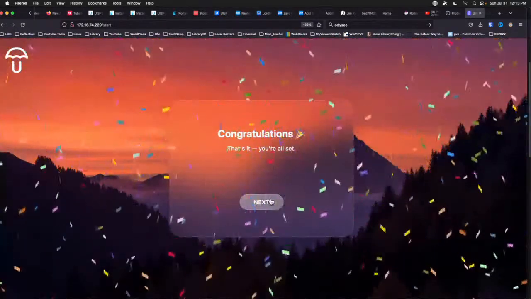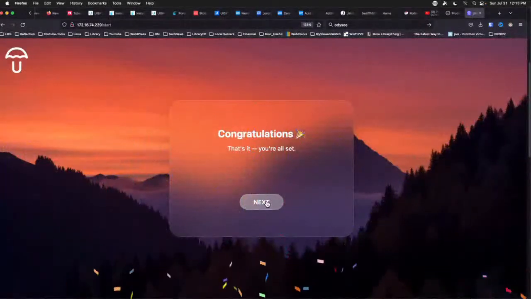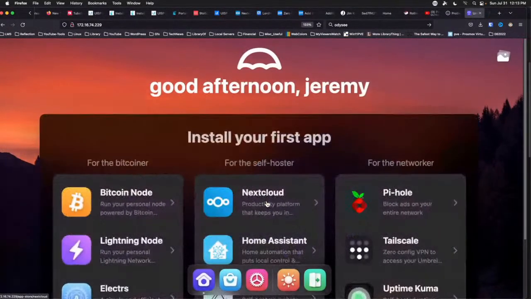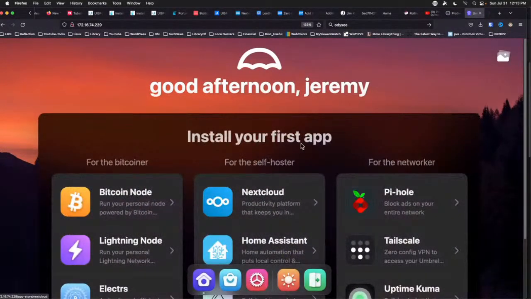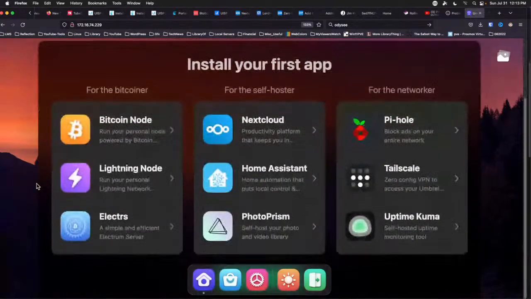Alright, so we are set up. Nice confetti there. And you can do a Bitcoin node. So it does have some blockchain stuff available.